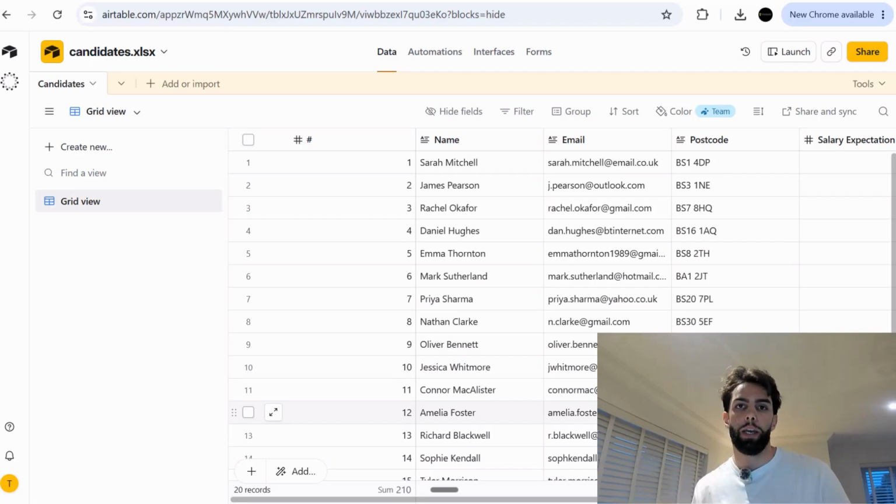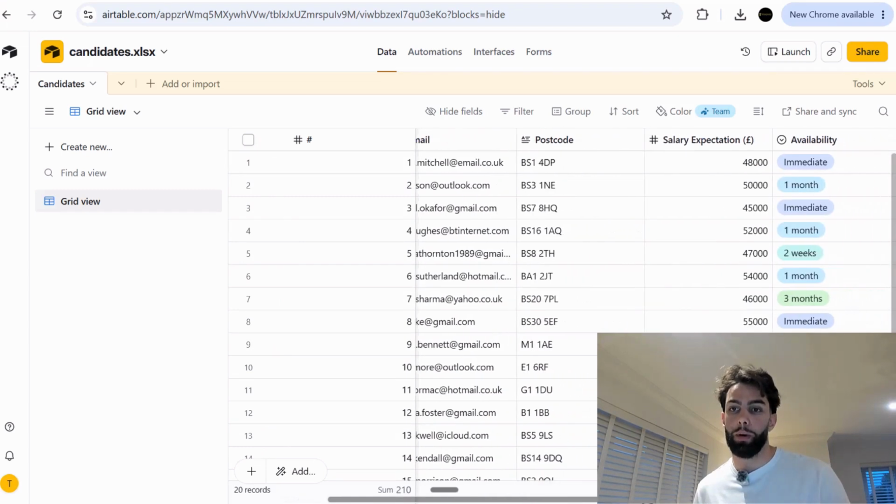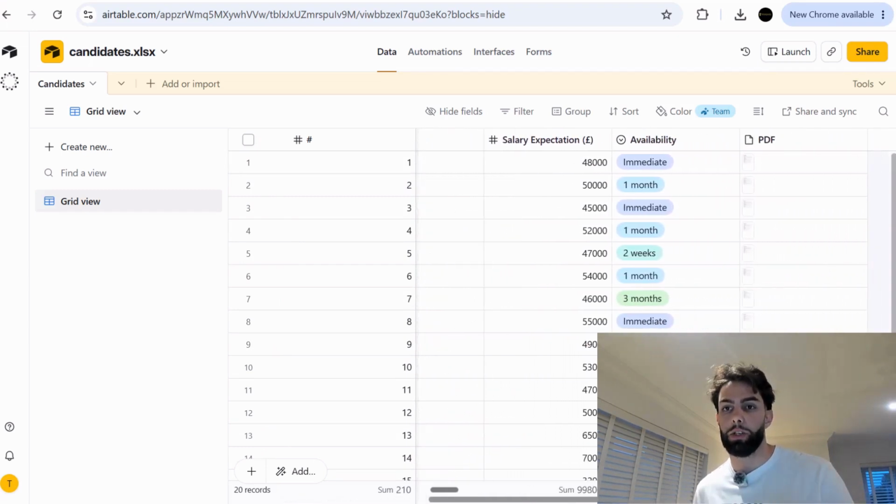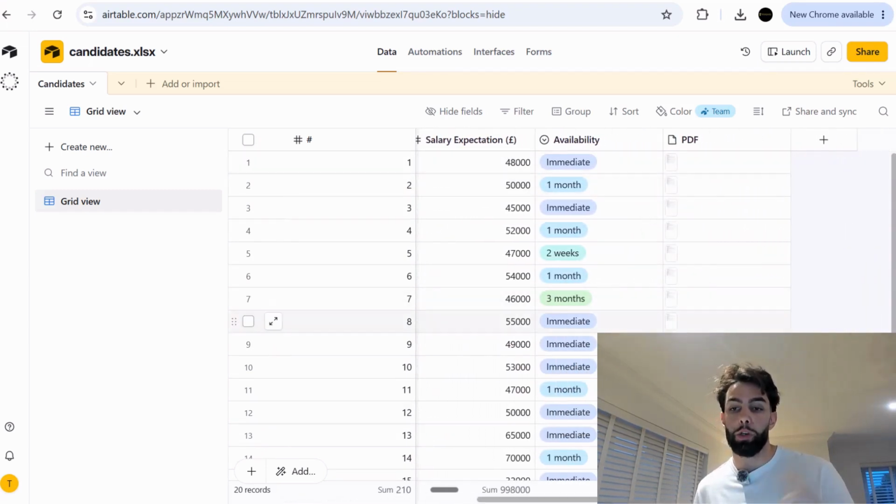Now, before we actually get into building the automation, I'm going to show you the database that my system is going to be built around. This is just a simple Airtable which I have imported from an Excel sheet, and I'll include that Excel sheet in my free school community, which is going to be in the link in the description, along with all the other resources that I have in there. But essentially, this is going to be a database of candidates that we have. So these are all made up, by the way, these aren't real. They're going to contain names, emails, postcodes of where they're based, their salary expectations, their availability, and also attached PDFs.